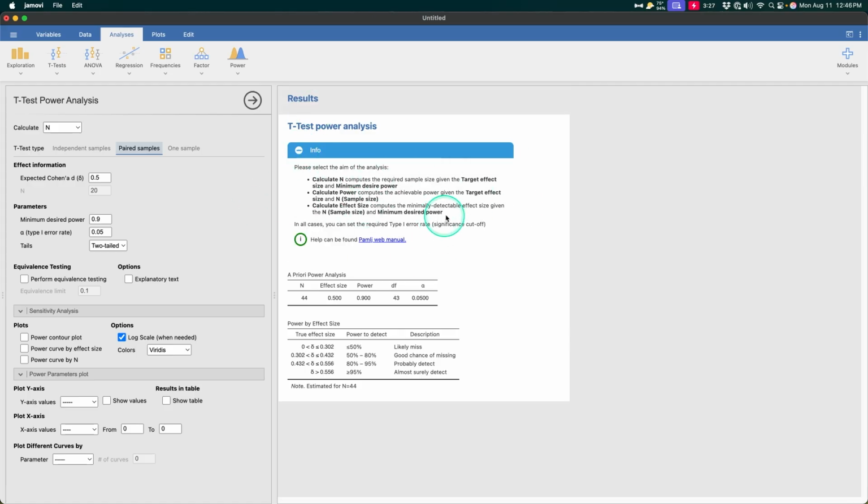And this aim of the analysis tells you calculate power, or calculate effect size. That's over here in this top drop-down menu, N, power, effect size. We're going to be doing N because we're talking about an a priori paired samples t-test power analysis. Amazing. Now, you can also see help can be found at the pamlj website.